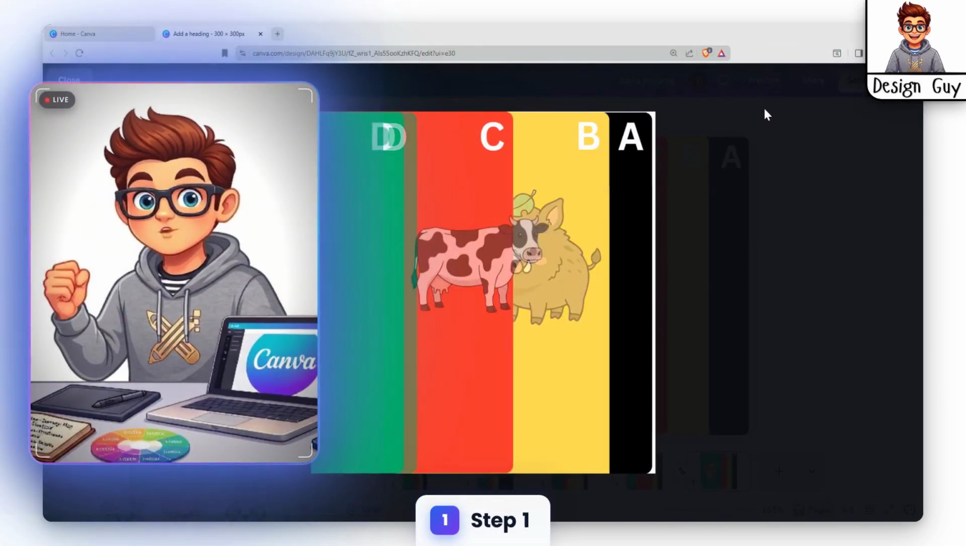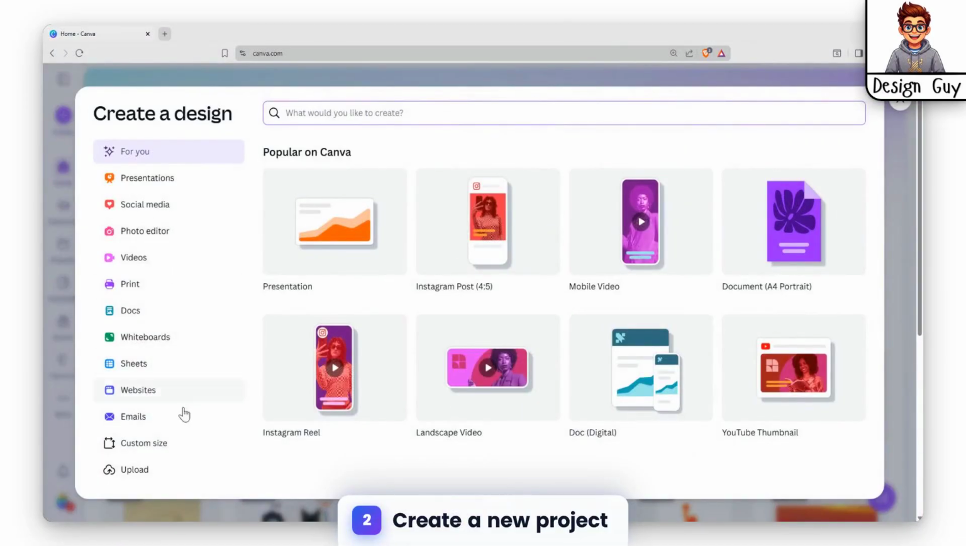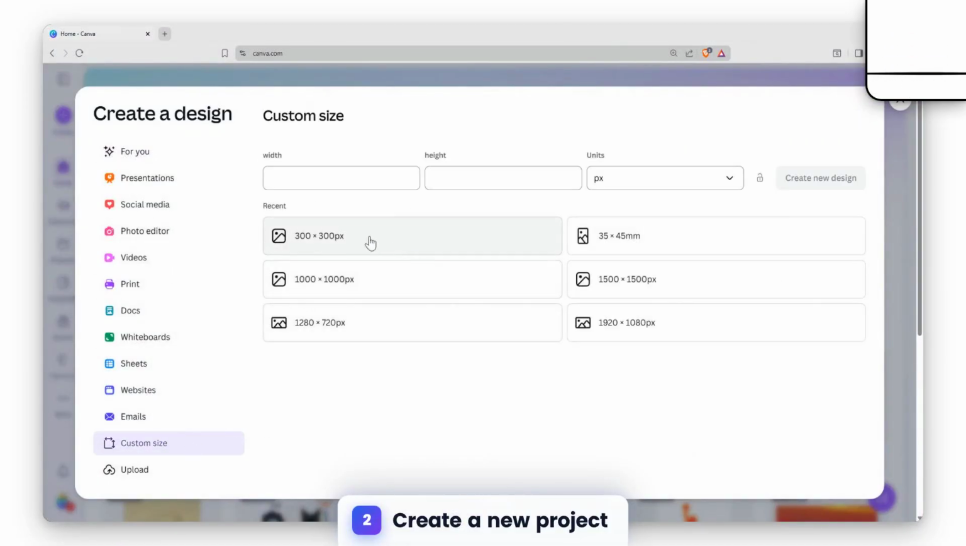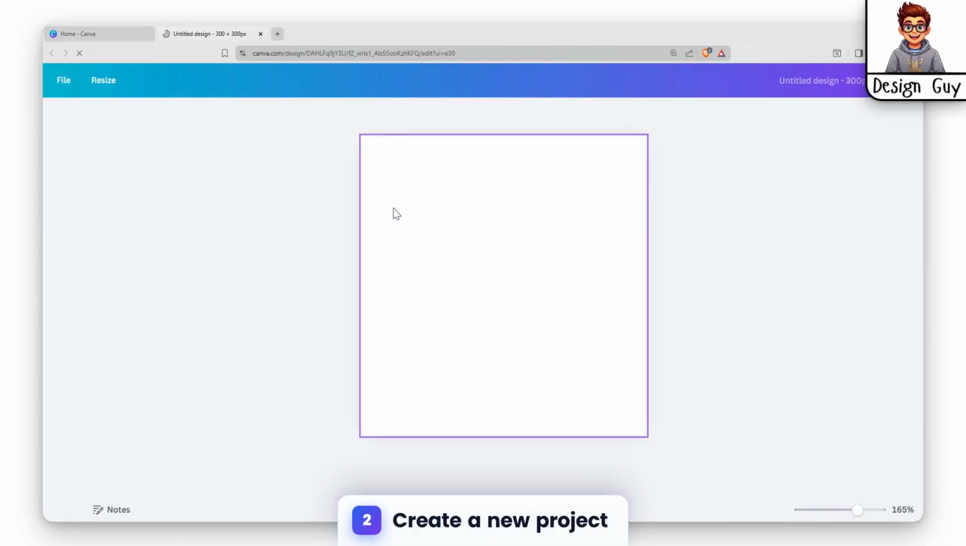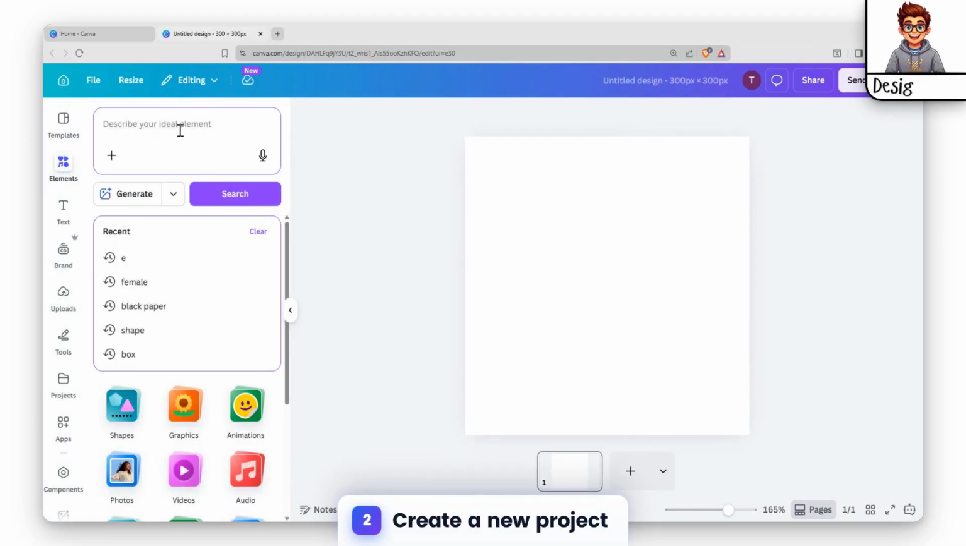Ready to make your slides pop with cool animations in Canva? Click Create, then select Custom Size. Enter 100 by 200 pixels for this demo. Next, go to Elements and click Shapes. Choose the rectangular shape and add it to your design.